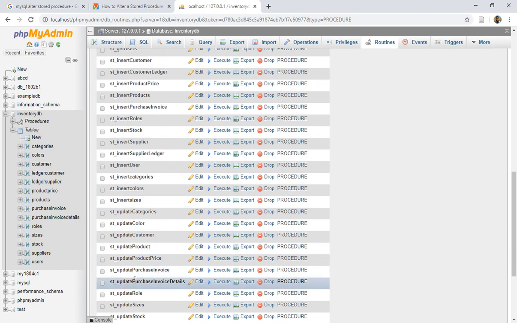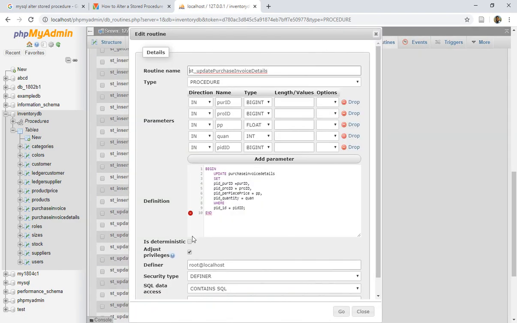Now let's go to the update purchase invoice details. So update purchase invoice details, edit, and you see everything I'm going to update here, so I can update the other things also. So comma, and then PID_category_ID is equal to cat. I will add these parameters in a while. After category we have size ID, so equals to size, and then we need PID_color_ID is equal to color.